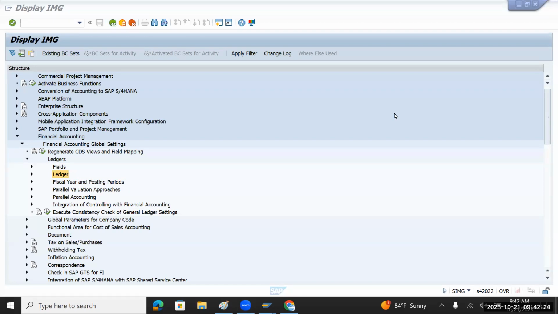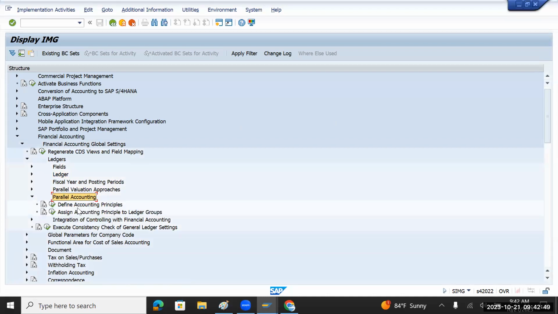Okay, so to continue the same topic, here we have stopped at document posting keys. Now we'll continue on the ledger one. On the ledgers, you will see there is a parallel approach and parallel accounting. This is very important for us for defining accounting principles.